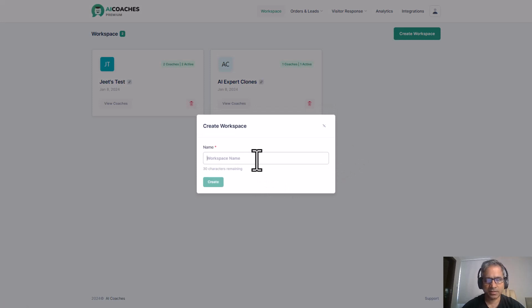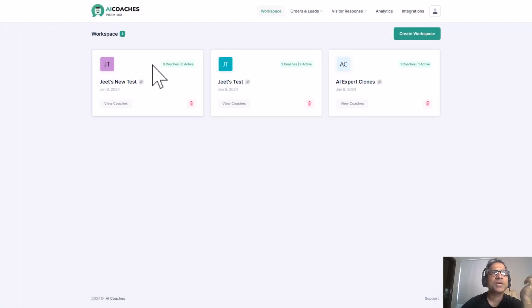Let's start with the first step, and I'll call it Cheats New Test, and click on Create. Okay, so my workspace is created, and you can go and view the coaches. Of course, work with the coaches too by clicking on the View Coaches button.